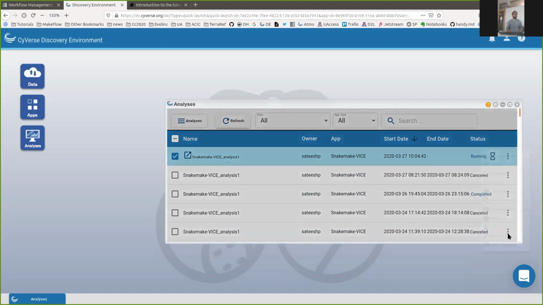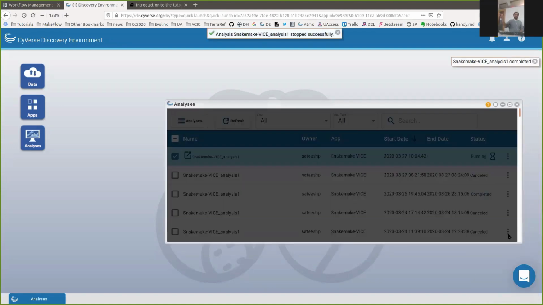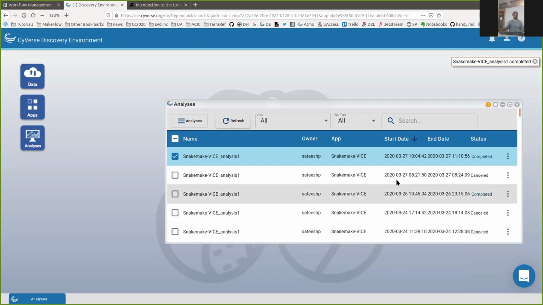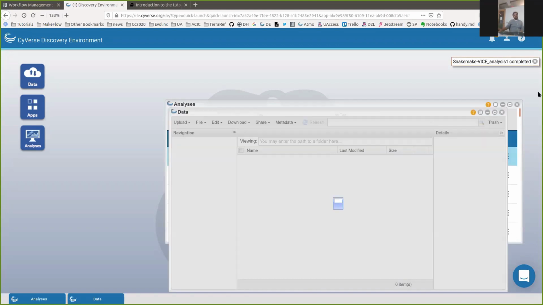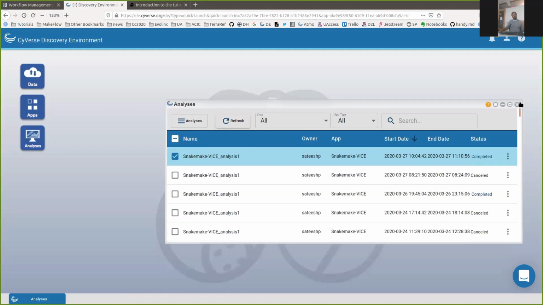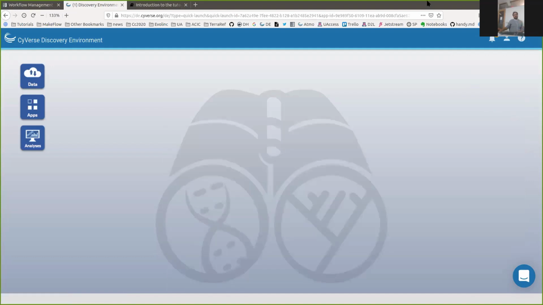If you click on that, the notebook server will be shut down and all the data in your notebook is transferred to your CyVerse Data Store. If you click on the analysis name, it will take you to the folder with all the results that have been saved from the notebook.